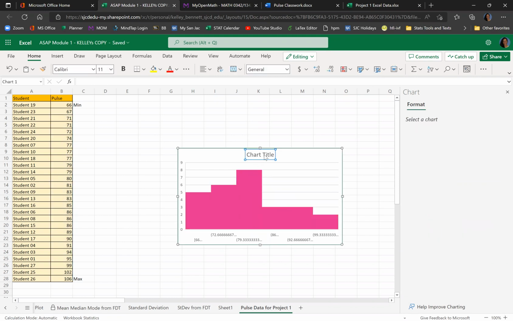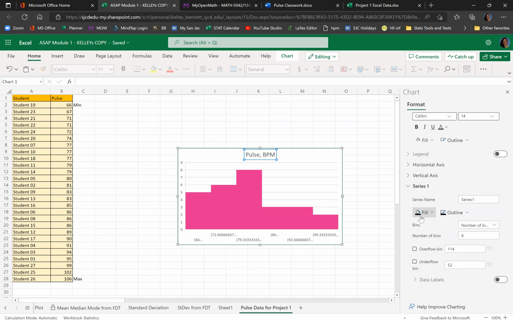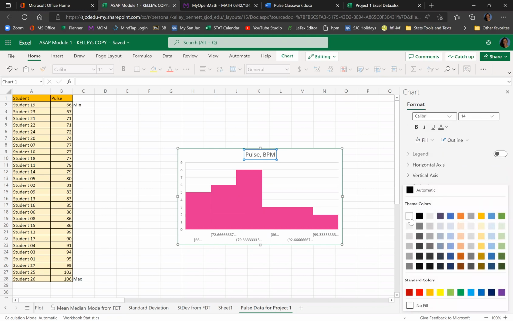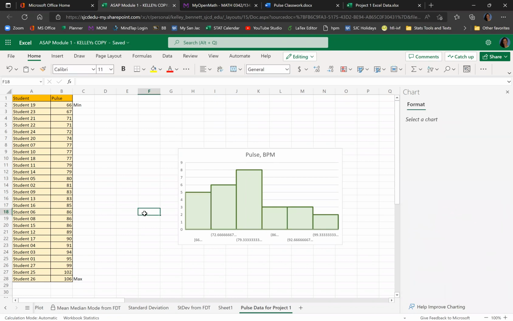So then I'm going to want to change the chart title. So again, it's in one of the options here, and I'm just going to do pulse beats per minute. Okay, cool. And then I also like it to be outlined. So I'm going to make my inside just lighter. Like if you just make it light, then you could do that. I like this just because it helps me see where things are broken up.